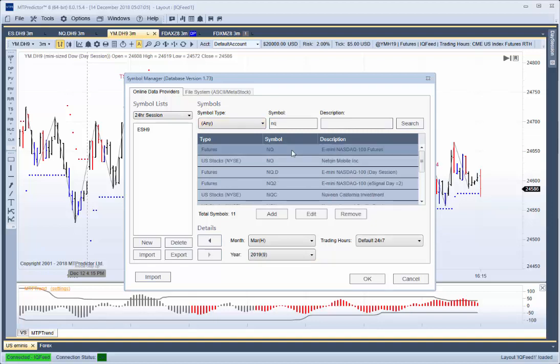NQ, search. There it is. You can see I can do it a little bit quicker this time. And YM, search. And there it is, back in quicker there as well. So therefore I've updated my 24-hour session symbol list with the latest contracts.